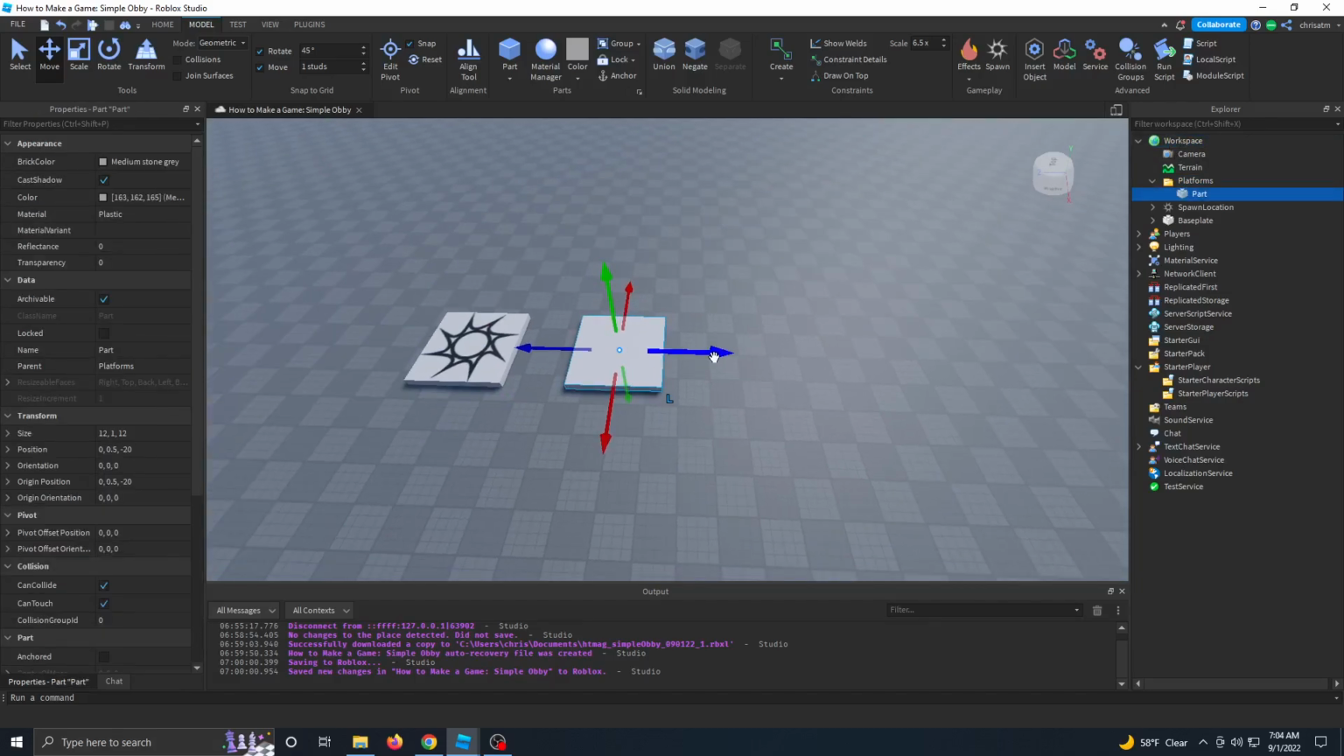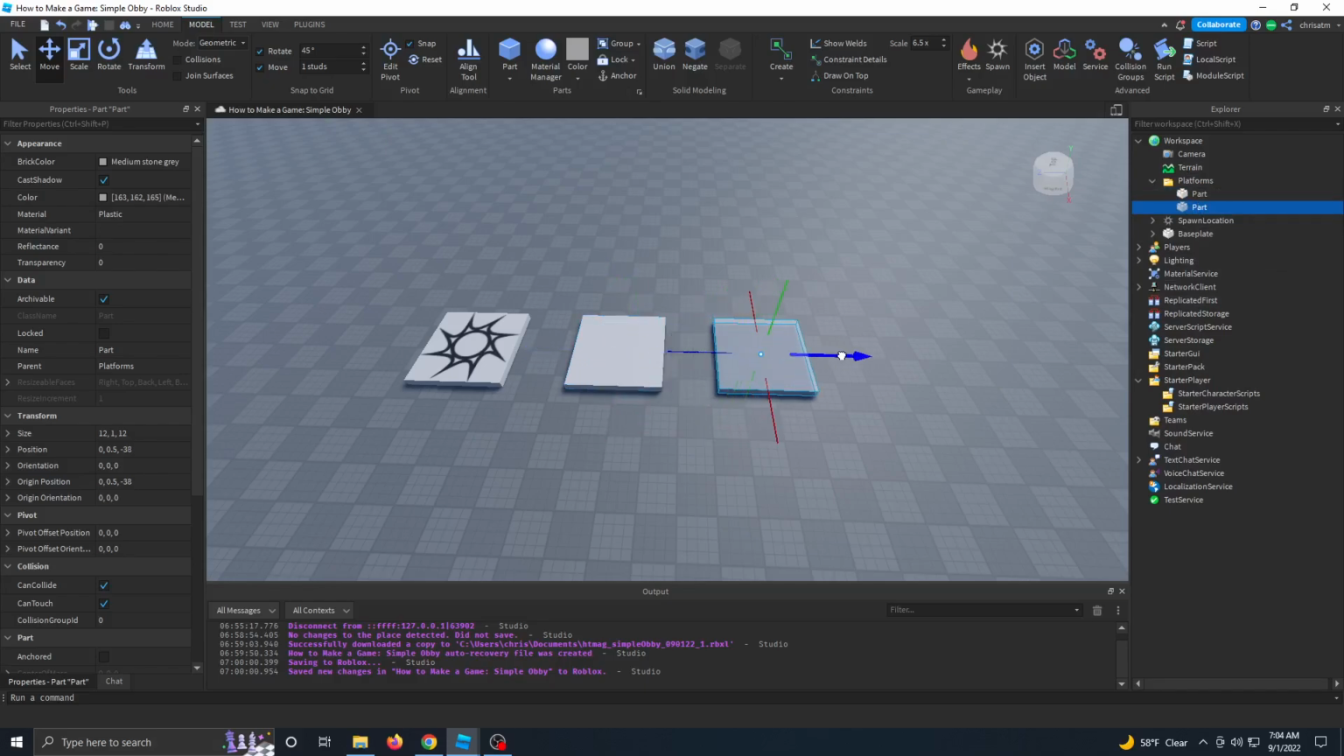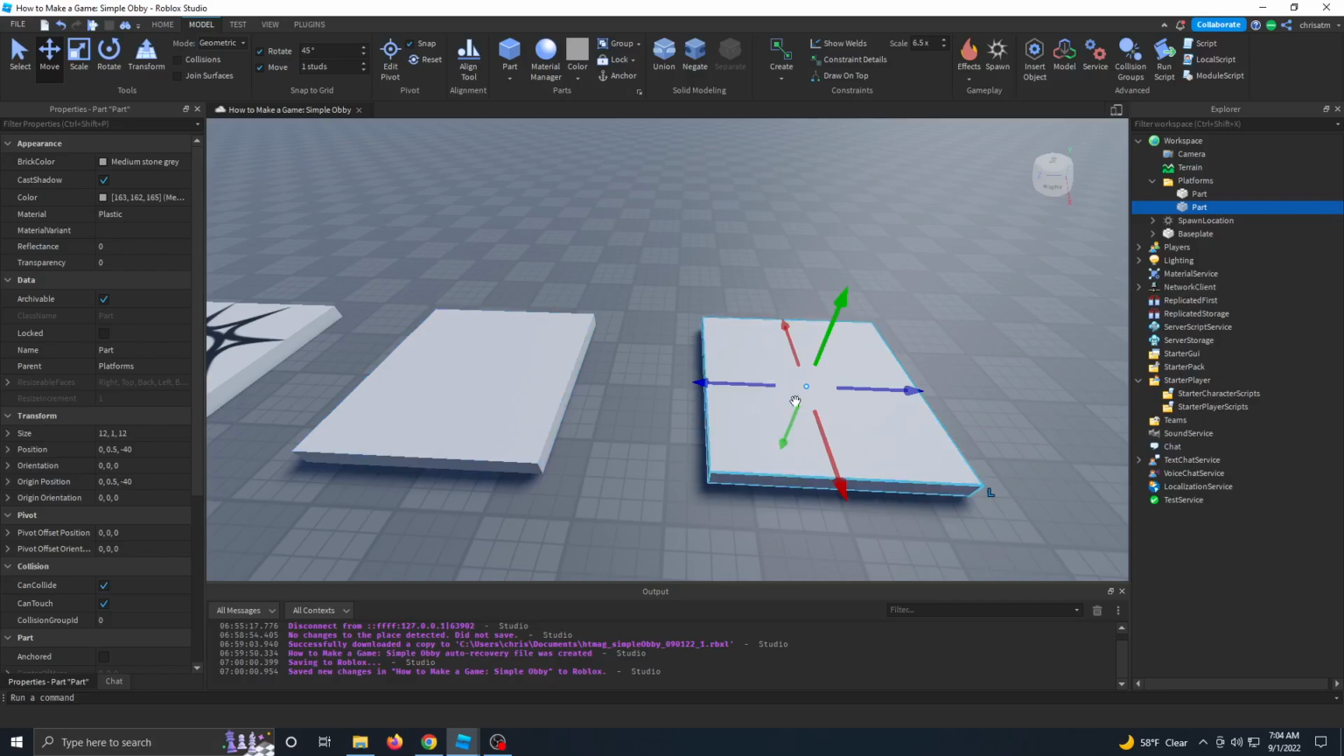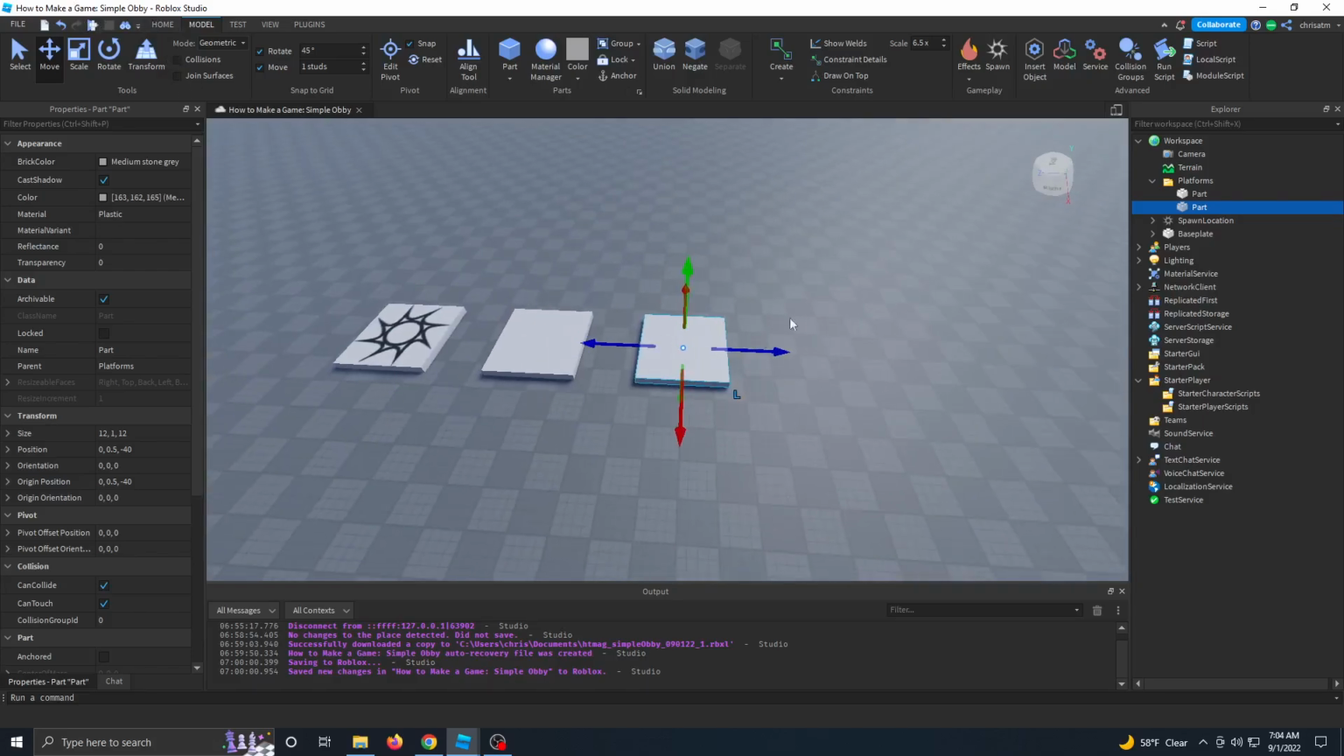Select our part in the workspace. I'm pressing Control D on the keyboard to duplicate the part, and I want to make our second platform. So Control D duplicates the part. Now you can see there's 2 parts in the Explorer, and when I move, now you can see I'm moving a duplicate part. If your part didn't show up the same as mine and it showed up kind of above, that's because in your model settings, you want to make sure that your collisions and your join surfaces are turned off. So we've created our second platform.